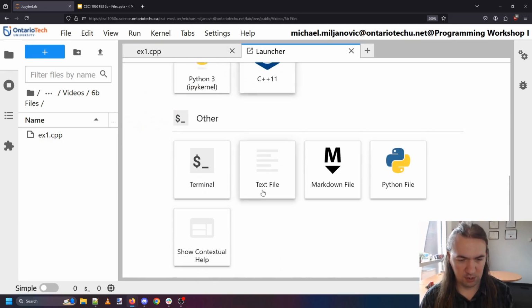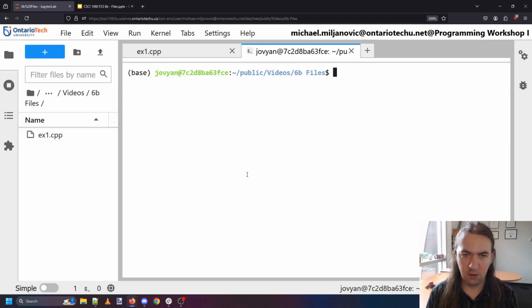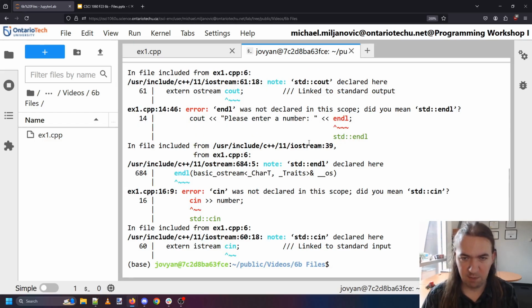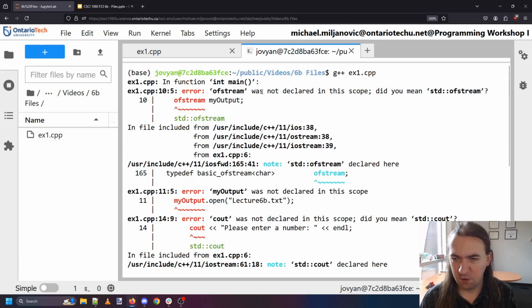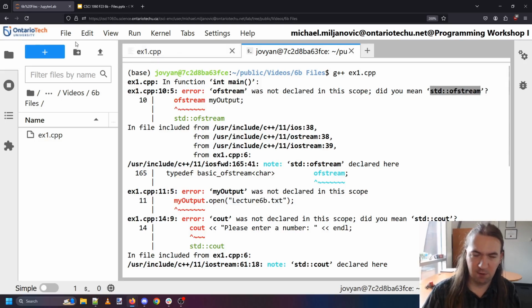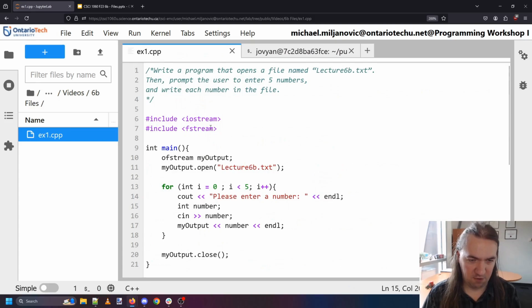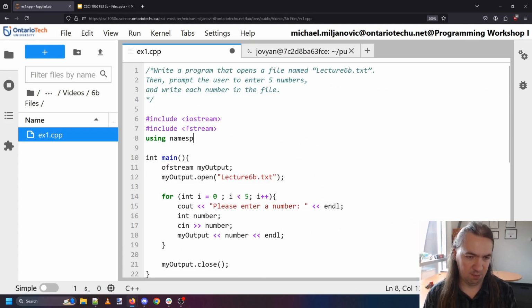So, terminal, g++, example 1. Okay, we got some errors. Let's see what I messed up. ofstream was not declared. Yes, I did mean std::ofstream, but since I forgot to write using namespace std, the whole thing is very mad. So let's make sure that I have that as well.